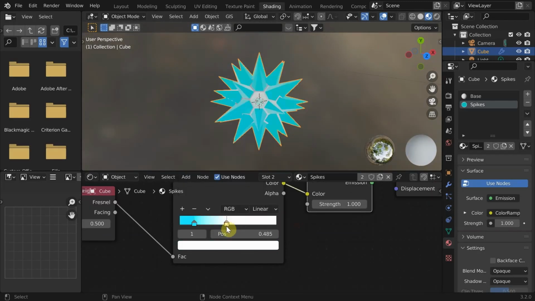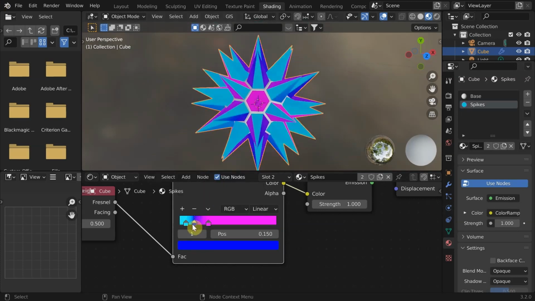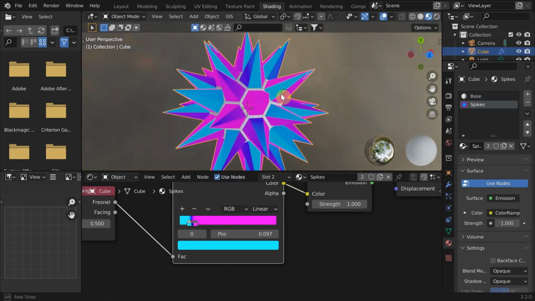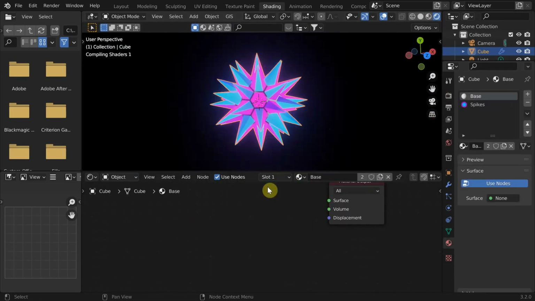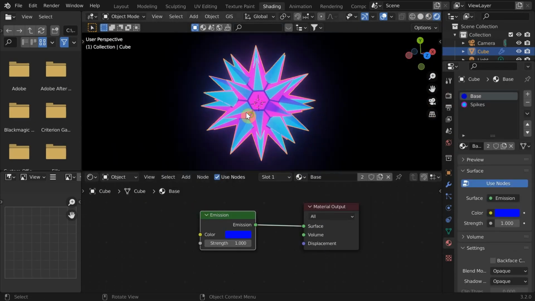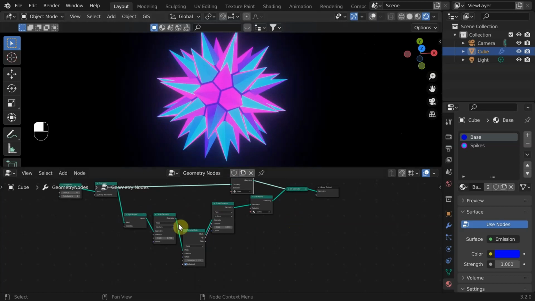Change the color of both the handles to something like this. Add another handle if you need it. This looks fine. I'll change the world color to black and make the base material a simple blue emission. Let's get back to the geometry node tree.